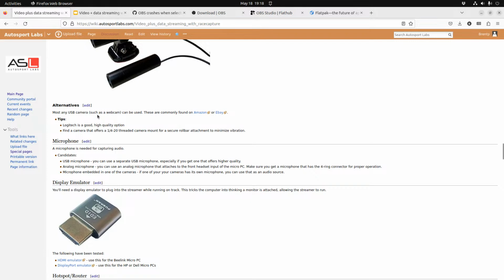There are camera alternatives. You can get a different kind of USB camera, like your typical USB web camera. Logitech is a good option. You could find a camera that has one of those 1/4x20 threaded camera mounts for secure roll bar attachment to minimize vibrations. We've tested it with a couple of different Logitech cameras. Same basic idea. These USB cameras, almost all of them, conform to a USB standard where it just shows up as a camera.